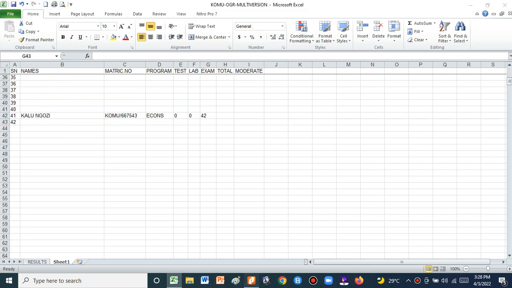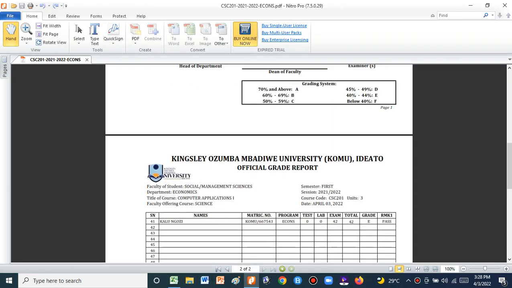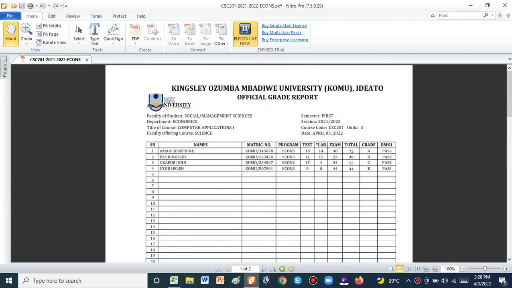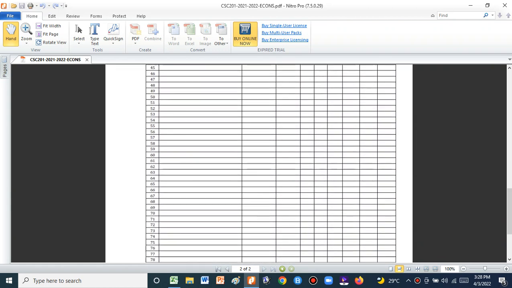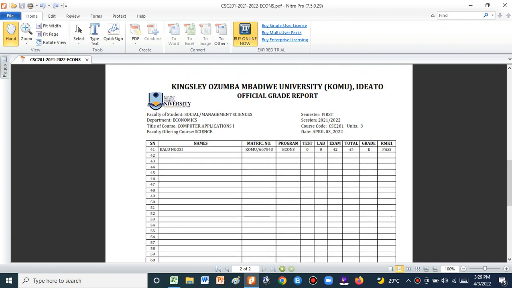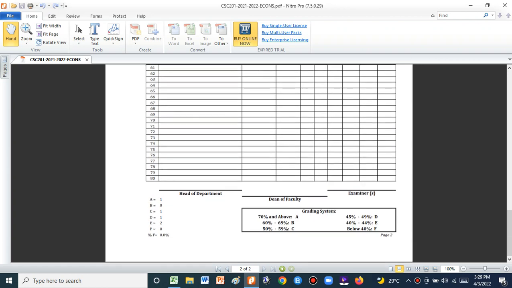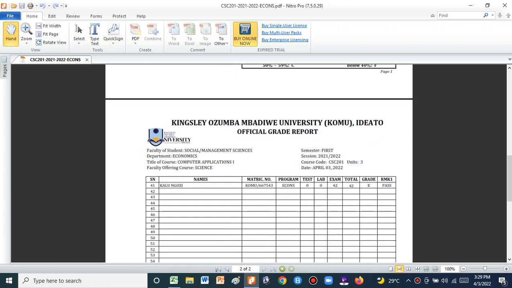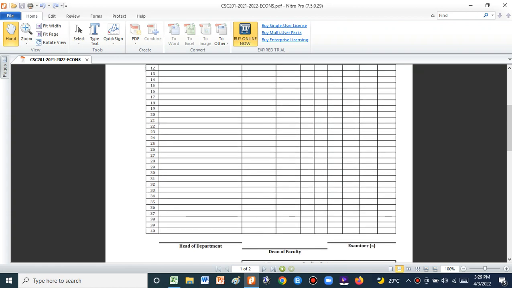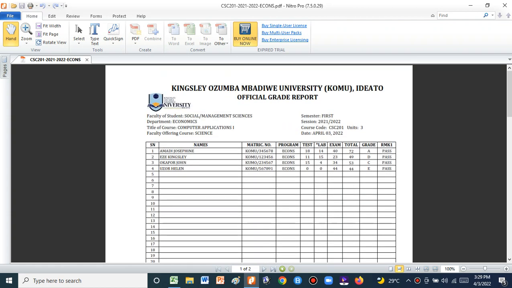So that is what this program is all about. It gives you a beautiful PDF file of 2 pages for this particular course, with the result summary there. You prepare this department by department. This is for economics. You can pick another CSC 201 for biochemistry. You change the program to biochemistry, you type, sort according to alphabetical order, and you'll be good to go.